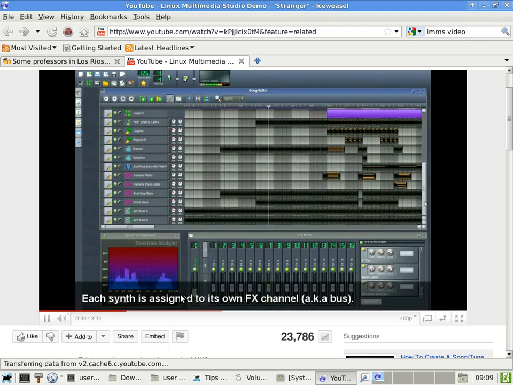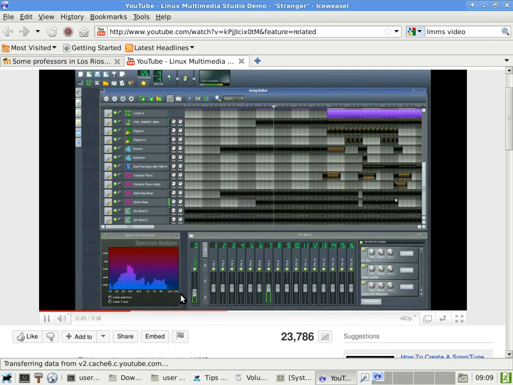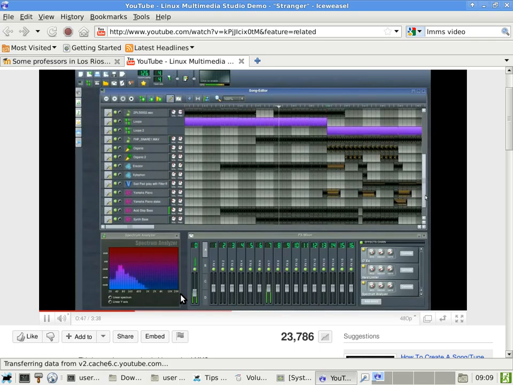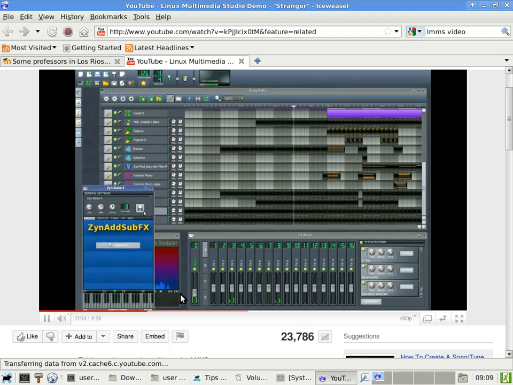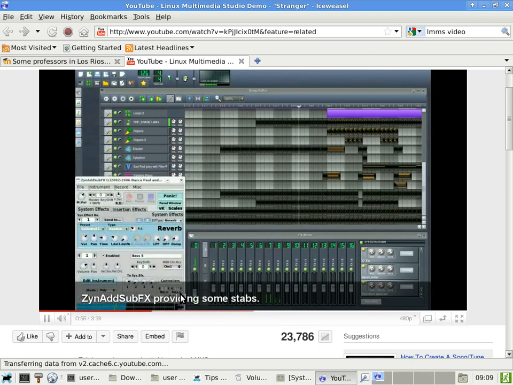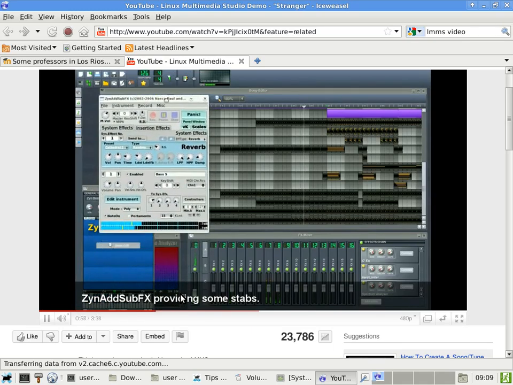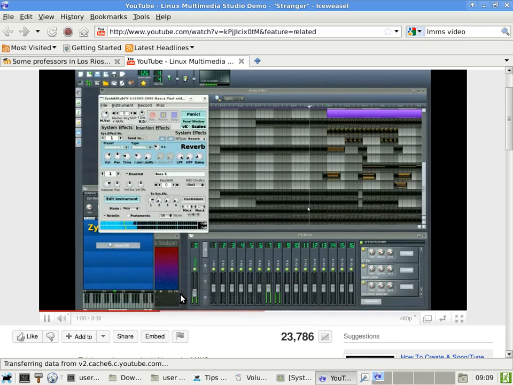So basically, you can see all the different tracks. Each track can control multiple instruments. Some of these are sampled sounds. In other words, someone actually took a microphone to a drum or some other musical instrument and recorded the sound from the instrument.